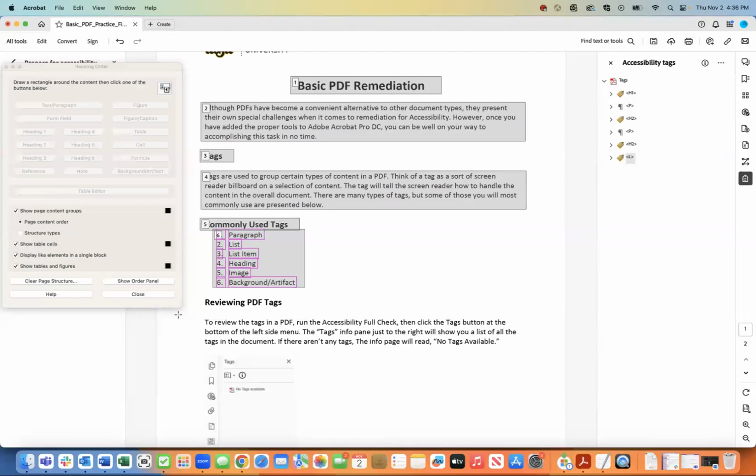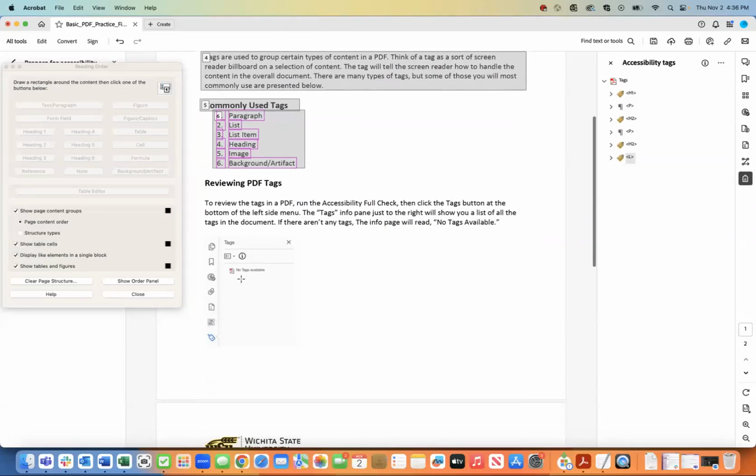Our next item here is reviewing PDF tags. It has the image associated with it. The image is not tagged either. I'm going to select reviewing PDF tags, and I'm going to set it to a heading 2. And you might notice here that it's done something a bit odd. It's not actually visible here. So where did it go?